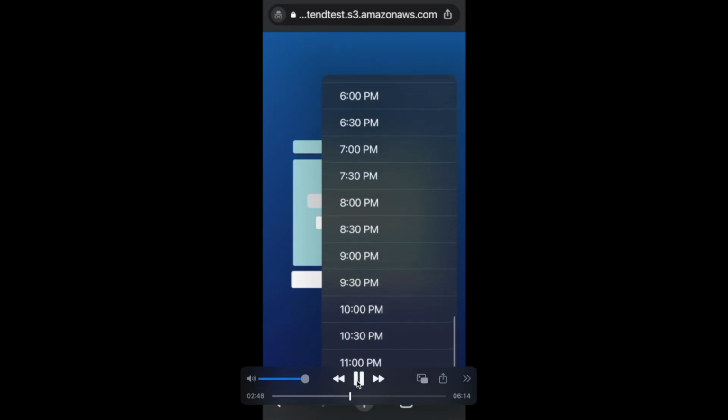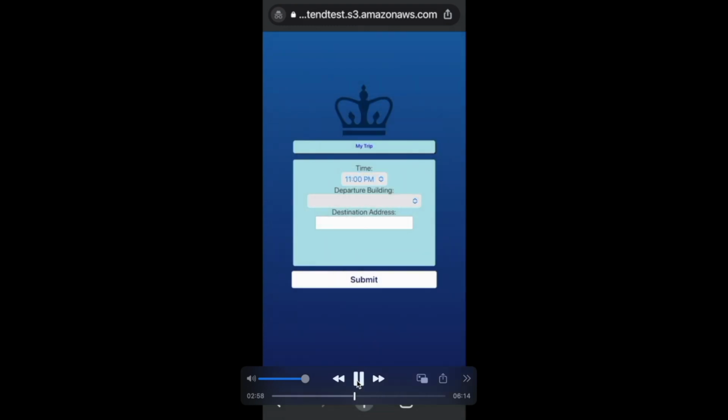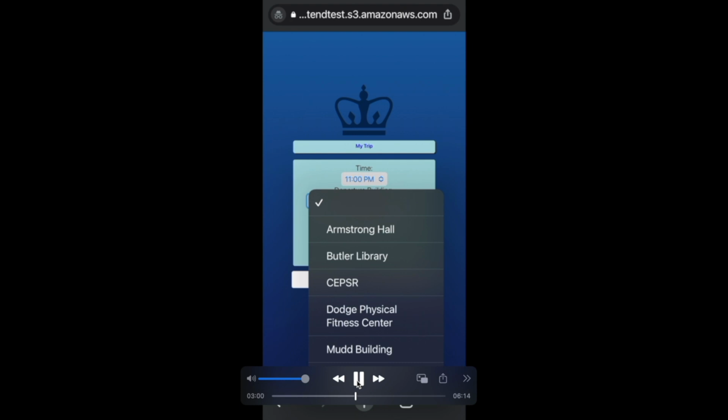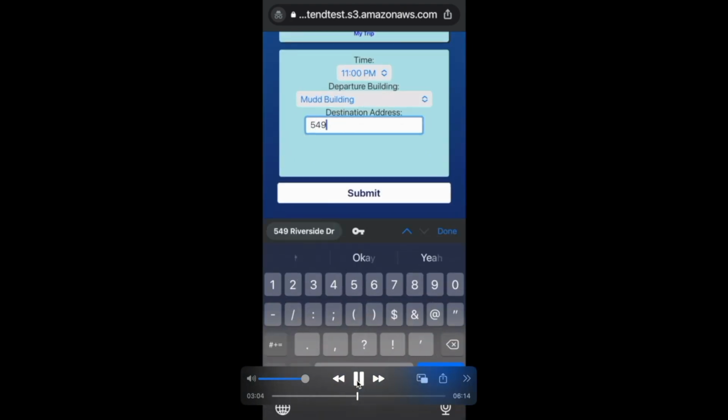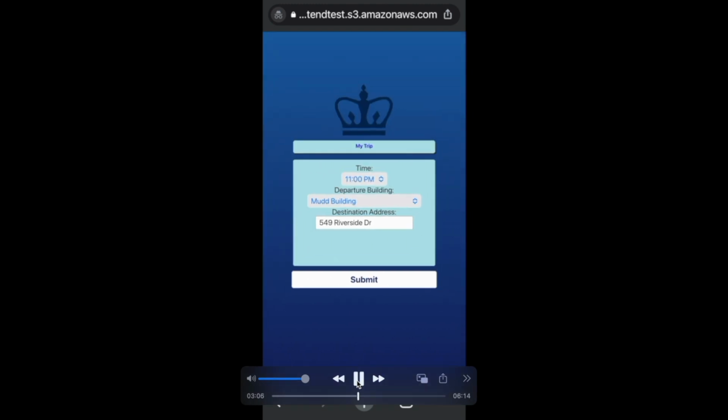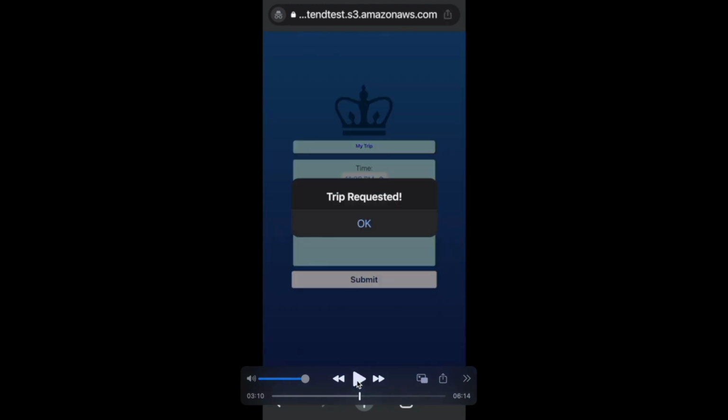Now for demo purposes, we're going to choose a late time during the nighttime. We're going to do 11 p.m. The departure building is going to be our CS building, which is the Smart building. And for the destination, I'm going to randomly enter a destination address for demo purposes. Once I click the submit button, the trip has been requested, and our database or backend will have all the information from the user.